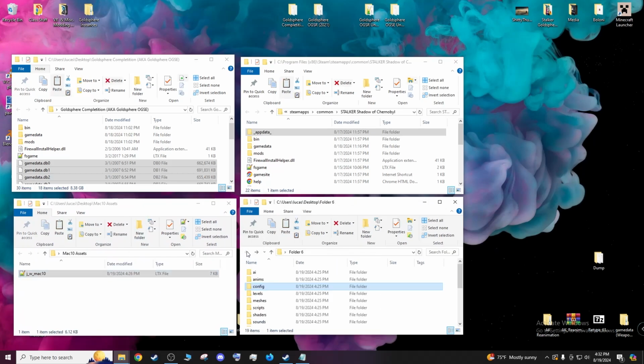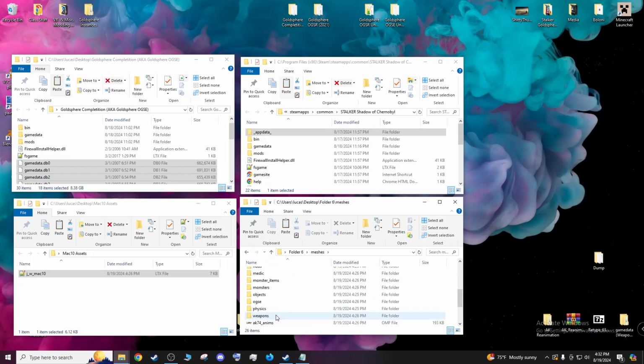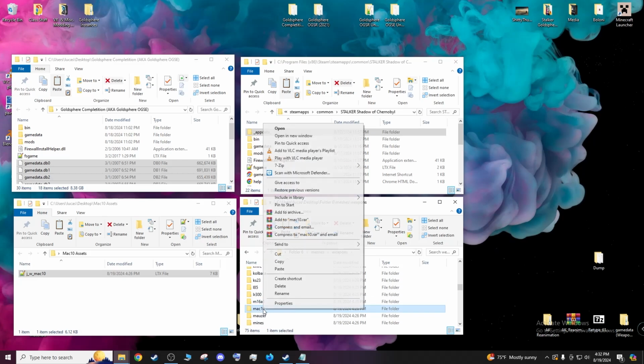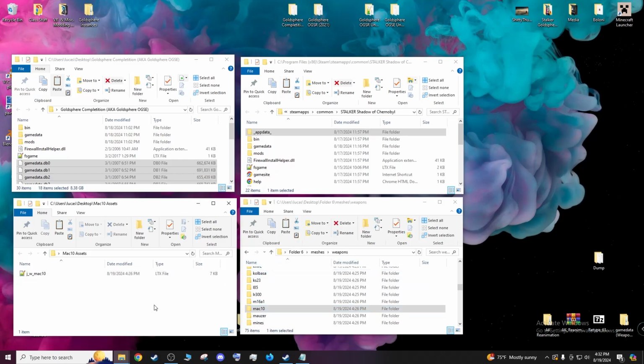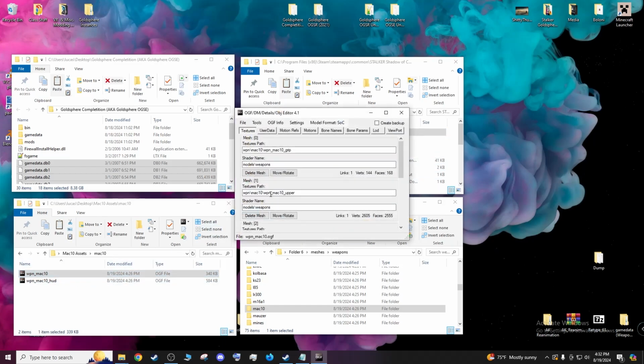Next thing we should probably do is look for the weapon models. These can be found in meshes, weapons, and Mac 10. There we go. Let's copy this over, paste it into here. This contains both the HUD OGF file and the overworld OGF file. There we go. Now let's try to get all the textures from this.